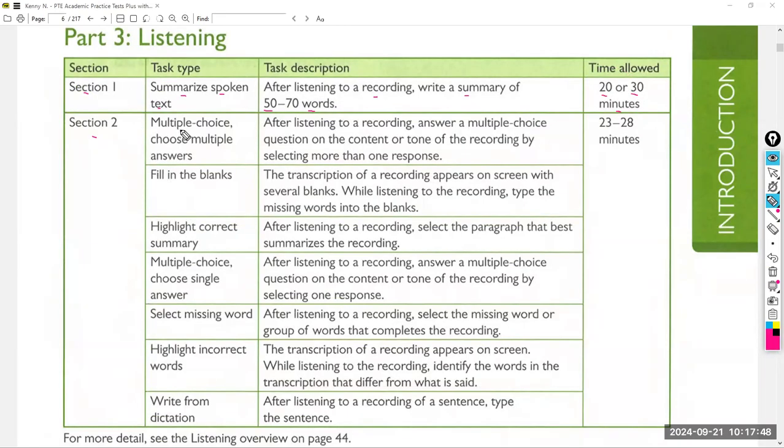Then you have task 2, which is multiple choice, and I have to choose the multiple choice answers. After listening, because this is listening, absolutely. After listening to a certain recording, I have to answer a multiple choice question on the content or tone of the recording by selecting more than one multiple choice or maybe one response.